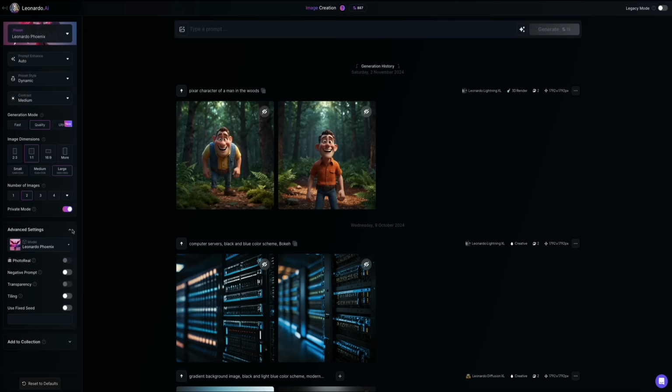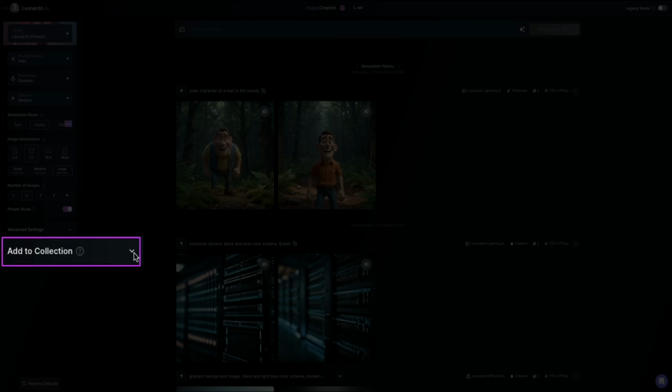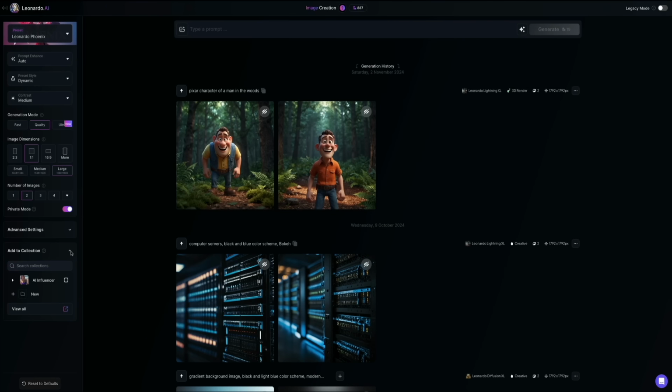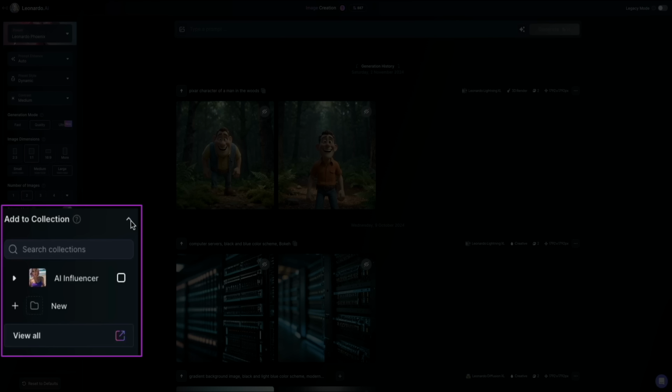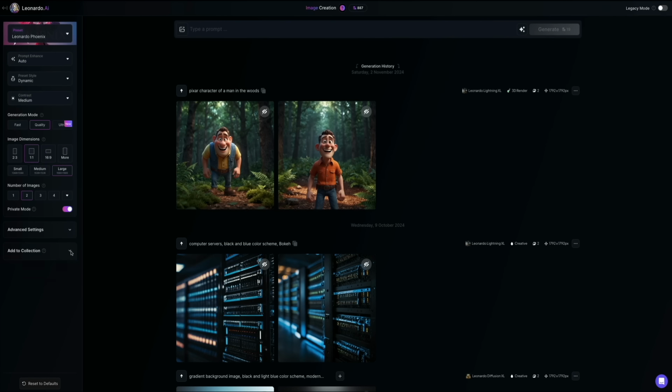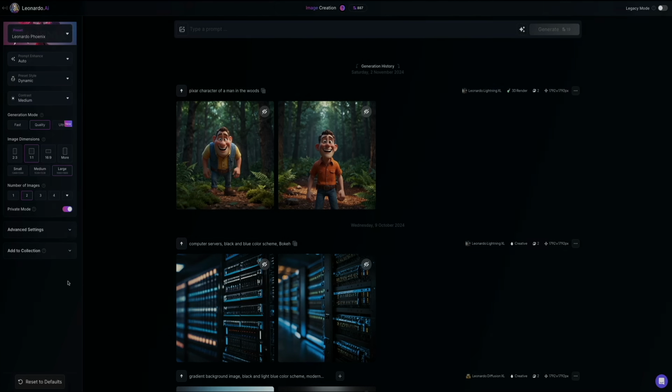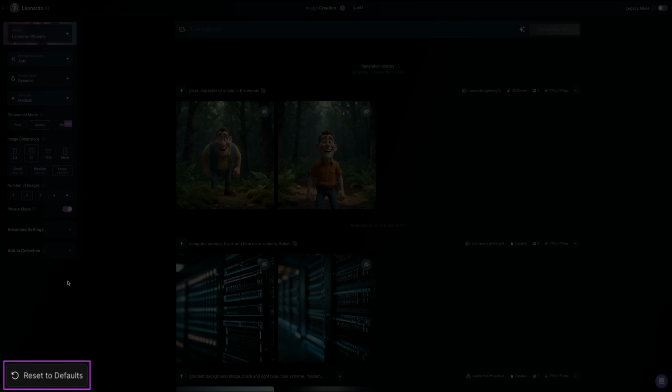Okay, moving on to the other feature, which is Add to Collection. Clicking this gives you the ability to add your images to a collection, or you can make a new collection altogether. This helps organize generated images by adding them to specific collections. Then all the way towards the bottom, we have the Reset to Defaults button, and this resets all the settings back to the default values. It's useful if you want to start fresh without manually adjusting each setting.